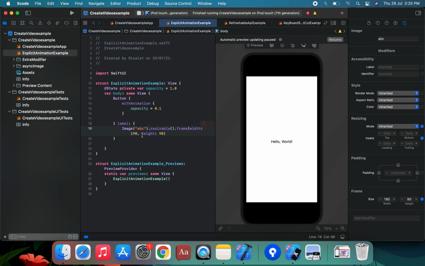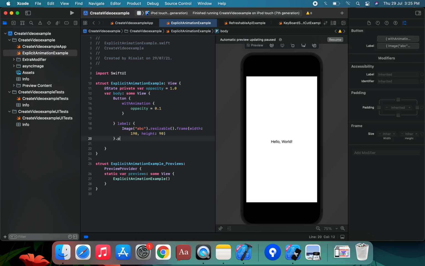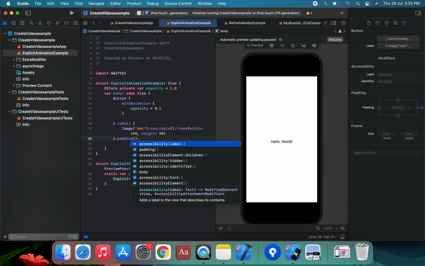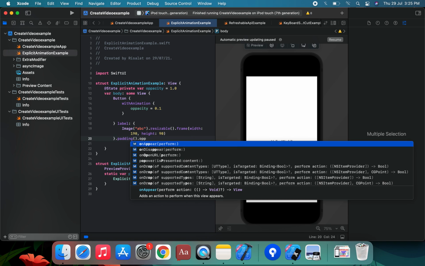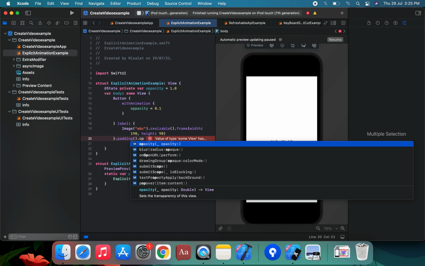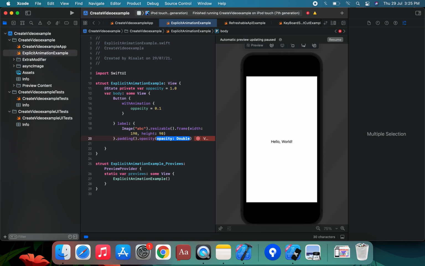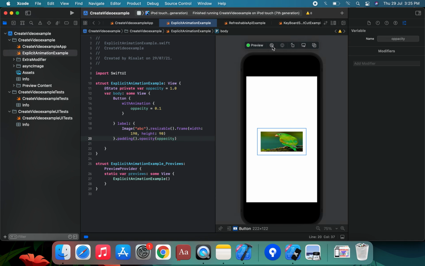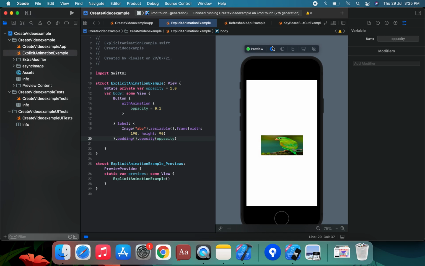We're going to apply dot padding on this button, and dot opacity with our opacity property. Then resume and run this application.